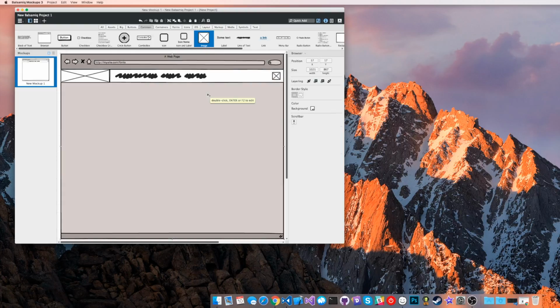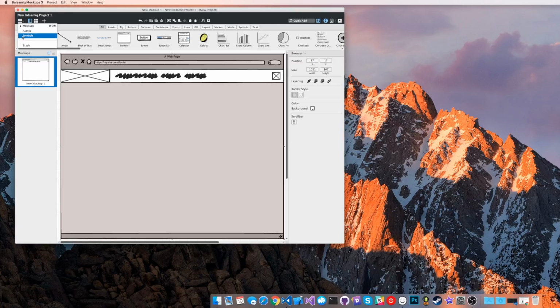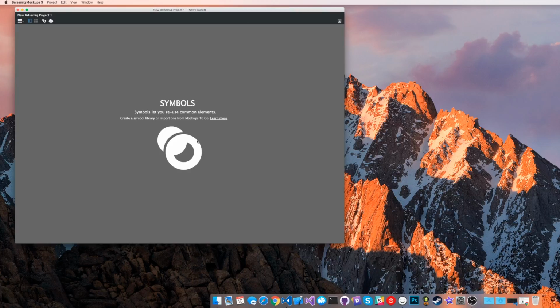Now, one of the cool things about Balsamiq is you can make your own symbols. And symbols are a really cool way of having your own assets. So symbols let you reuse common elements and that kind of stuff.